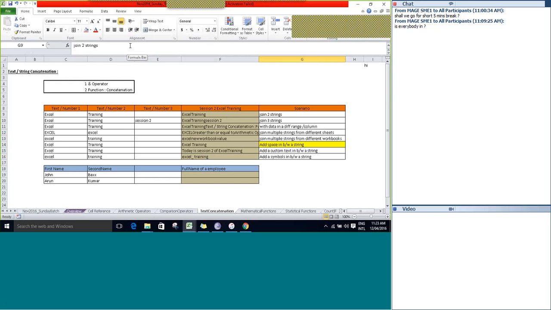So we discussed how to join two strings, how to join three strings or more, how to join multiple strings from a different range or a column, then how to join multiple strings from different worksheets and from different workbooks, how to insert a space in between a string, then how to insert a custom text in between a string, and how to insert a symbol in between a string. So these are all the different scenarios we discussed with the concept of joining a string using an AND operator.